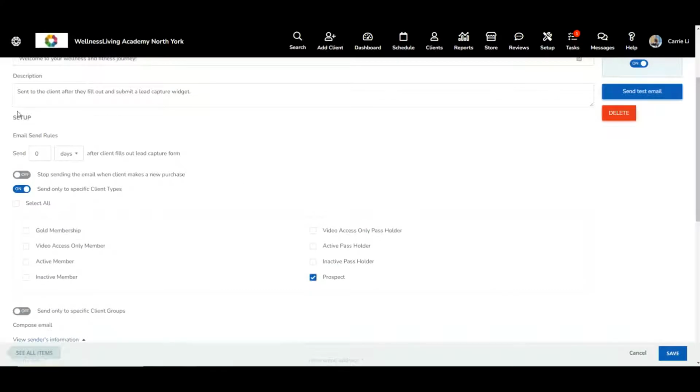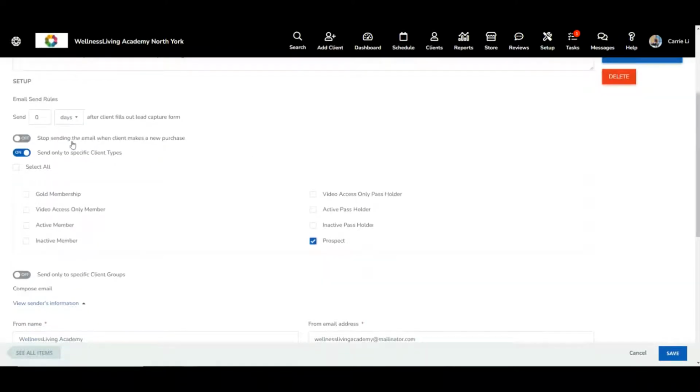Scrolling down, we have the setup, which is the email send rules. So we can definitely go ahead and apply different send rules to this lead capture widget to tell the system, when do we send it, right? Is it immediately after a client fills out the lead capture form? If we want it to send immediately, we're going to leave it as 0 days. Now, we do also have other options if we click on the drop down, such as months and years as well. Coming down, we have the option to stop sending the email when client makes a new purchase.